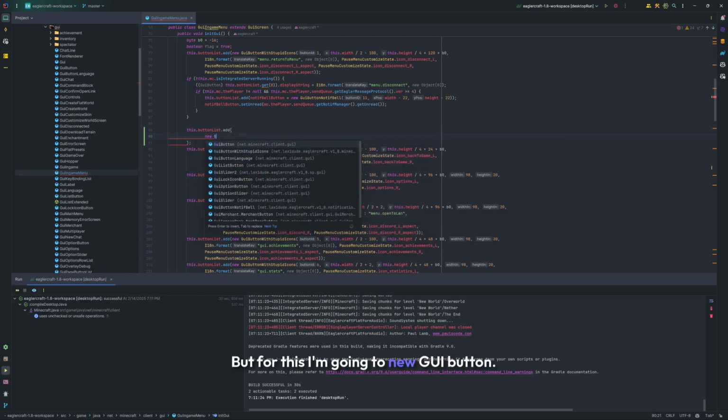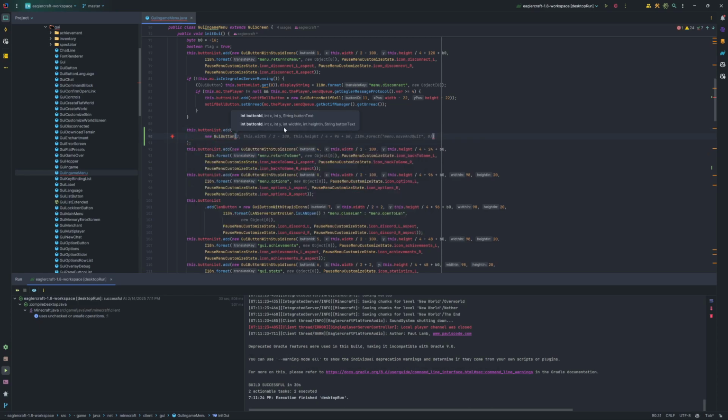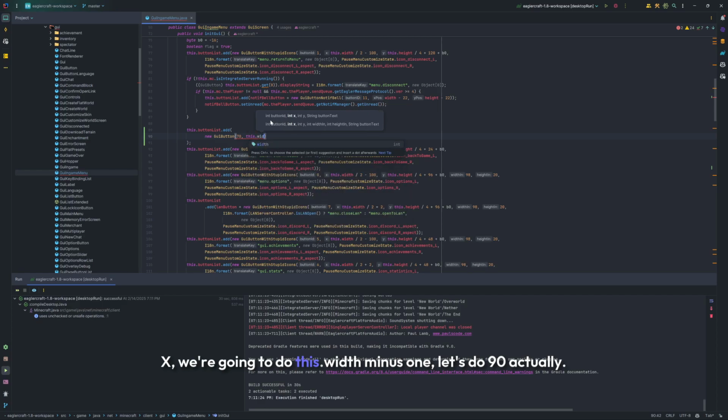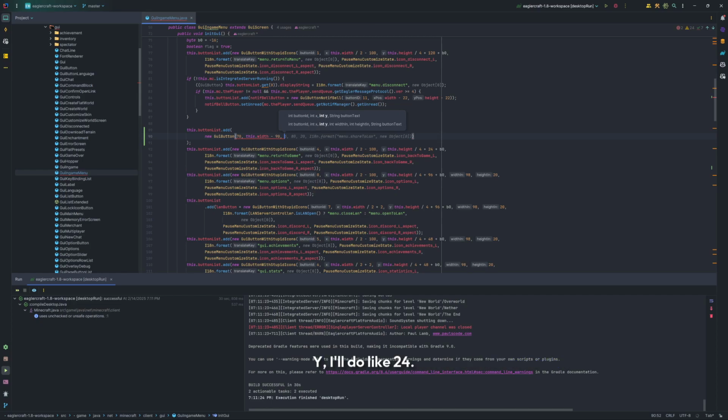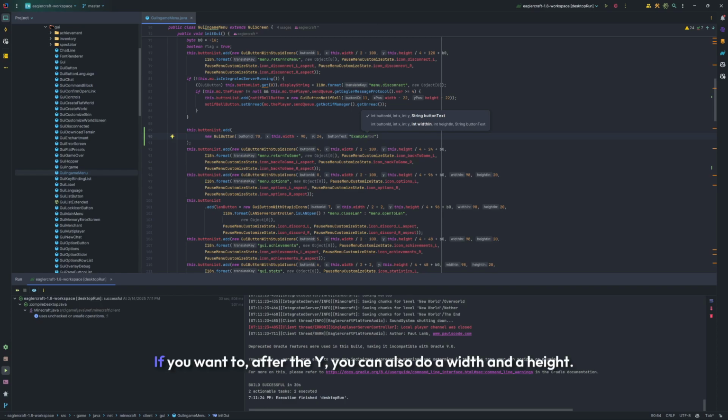But for this, I'm going to do new GUI button. Button ID, let's do 70. X, we're going to do this dot width minus 1, let's do 90 actually. Y, I'll do like 24. And then for our button text, I will do example. If you want to, after the Y, you can also do a width and a height. However, if you just want to leave the default size, you just do this.